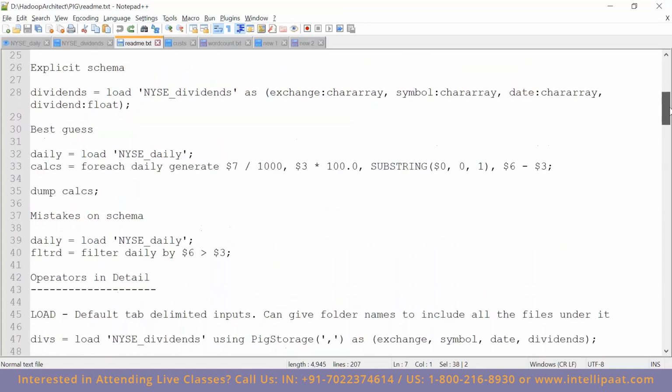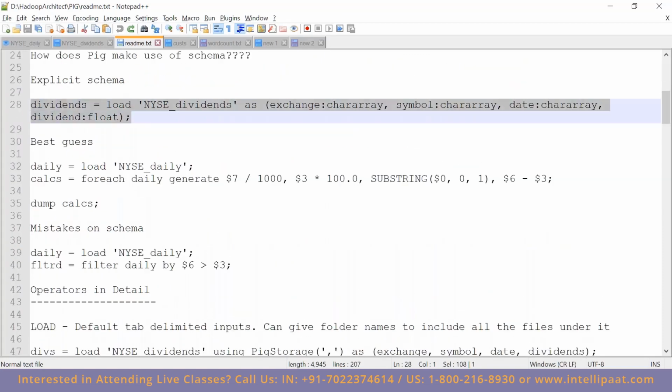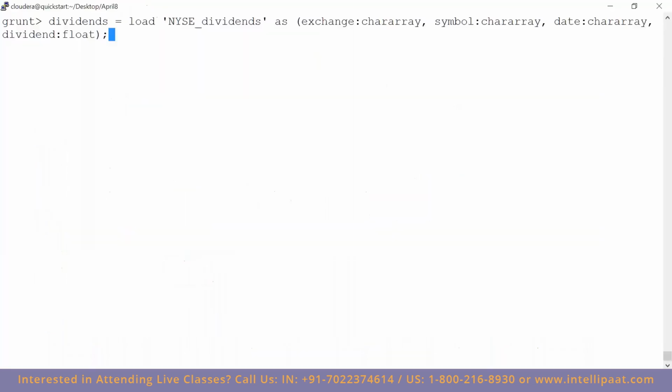So I started in the local mode, and what I'm going to do is two things. So first thing is this. I'm going to say dividends equals load the data as exchange chararray, symbol chararray, date chararray, dividend float. So this is explicit data type declaration, meaning this is usually how you work with Pig, because you will have the data and you will know the columns, and you will know what data type you want.